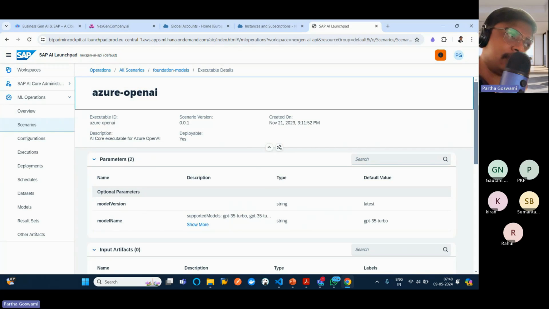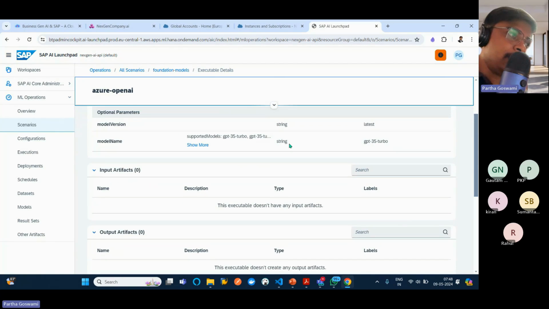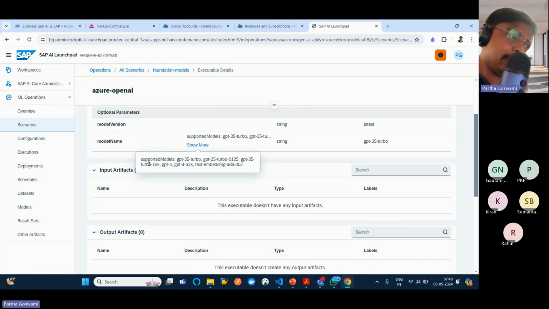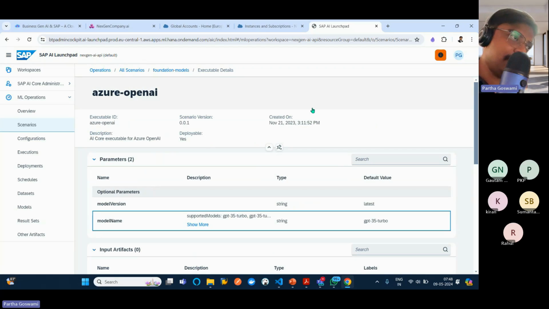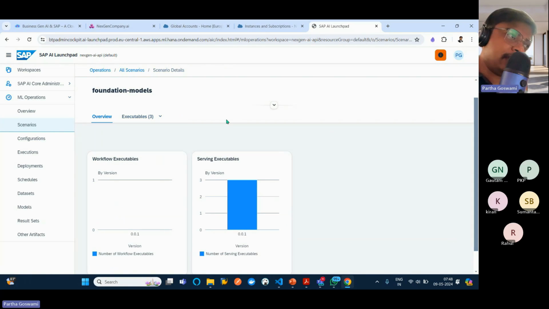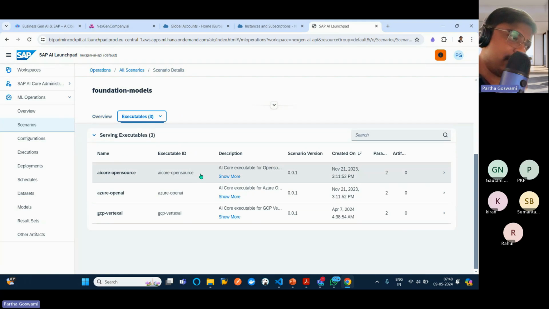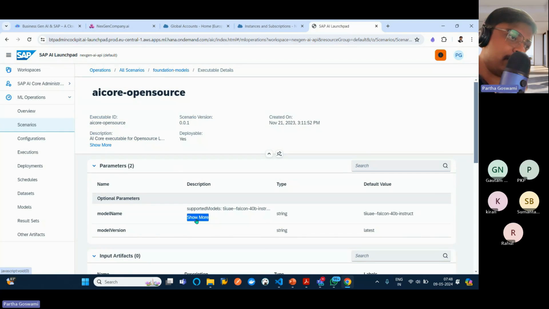If I go inside Azure OpenAI, you can see the different models under Azure OpenAI that we can use. We can use GPT 3.5 Turbo, different GPT 3.5 models, and text embeddings. What is this text embedding? If you think these are completely foreign terms for you, don't worry. This is obvious, and going forward you will understand everything clearly. Then if I go back to the executables and open source, there we also have, as of now, the Falcon model. SAP will come up with other models going forward.